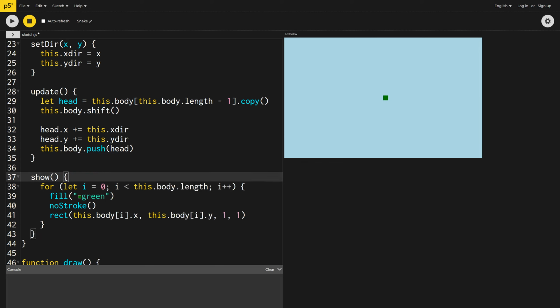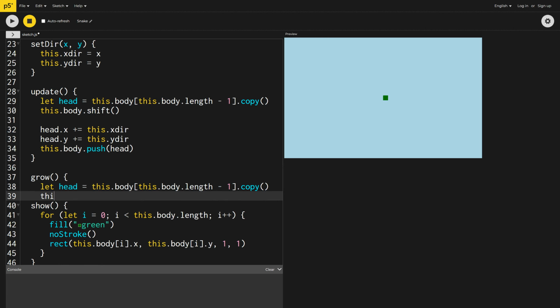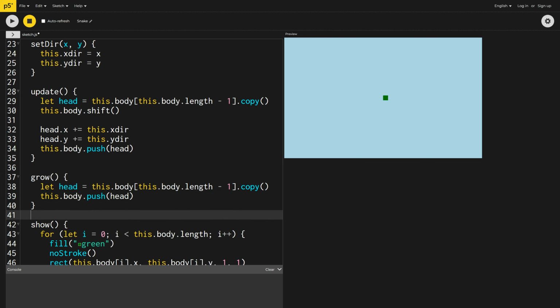Let's add a grow method, which we'll use once we've introduced the concept of food for our snake to eat. To make the snake grow, we'll simply duplicate the head of our snake and push it onto our body array, making it 1 segment longer.